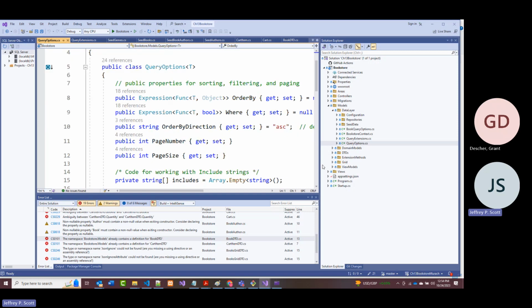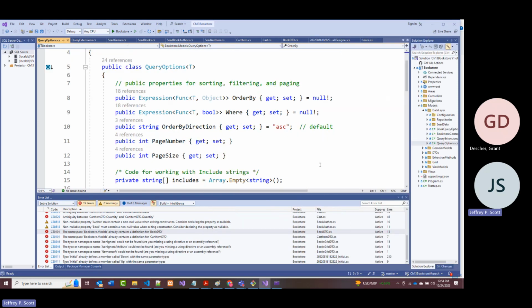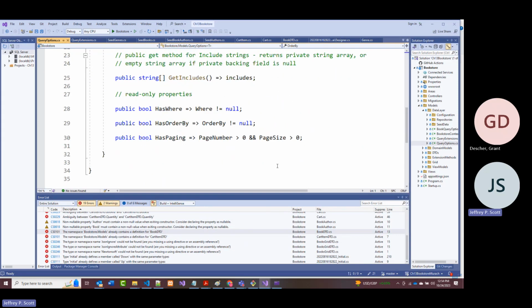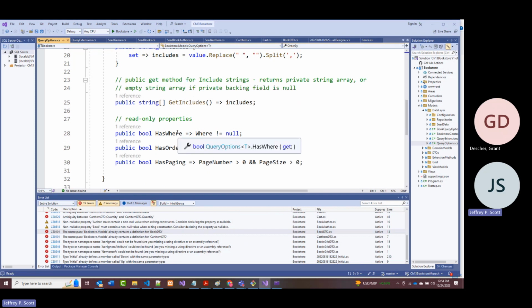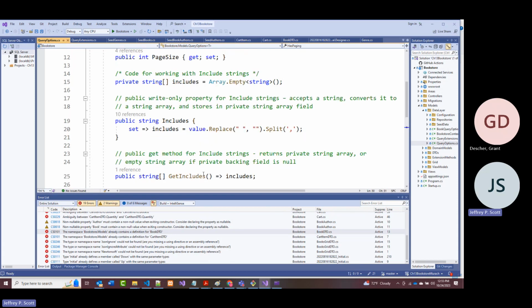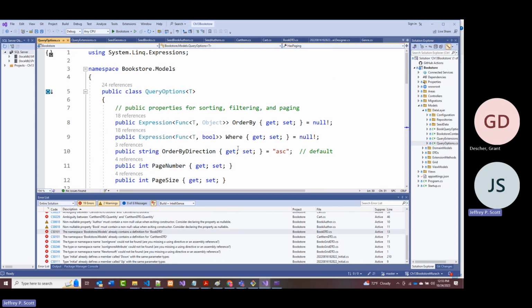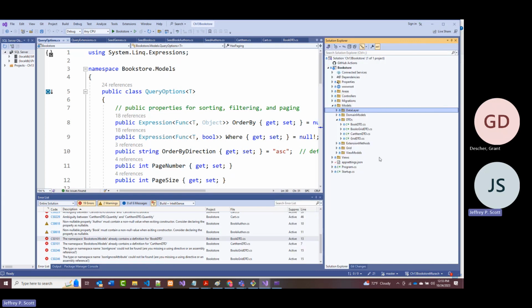Here's our query options. Some of this is similar to what we looked at the other day. Some of it is not, like the has where, the has order by, etc. But notice now there's a has paging in here as well. All right. So again, we're working still kind of with transactions or whatever you'd like to call that. All right. Then we've got DTOs. All right. And DTOs are data transfer objects.